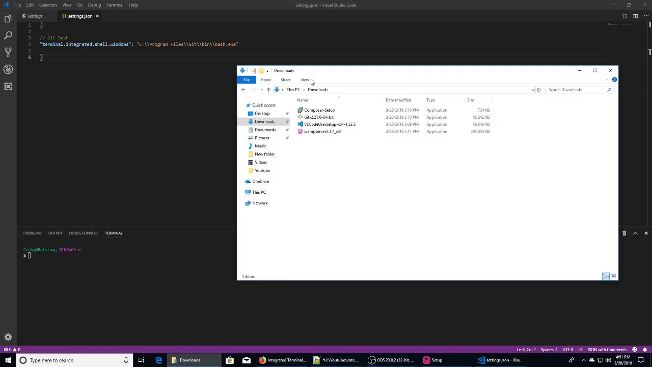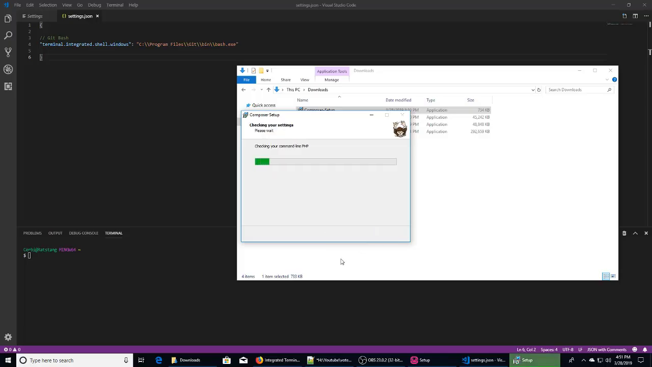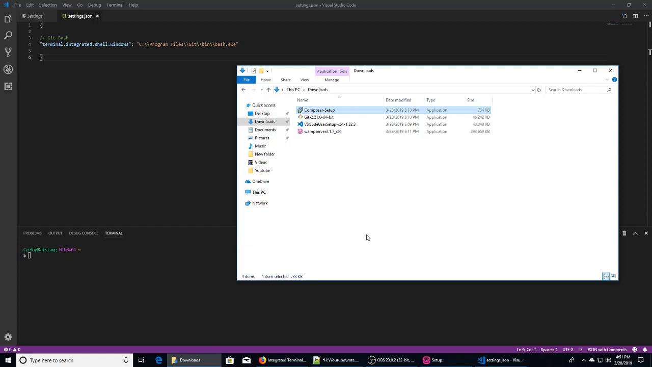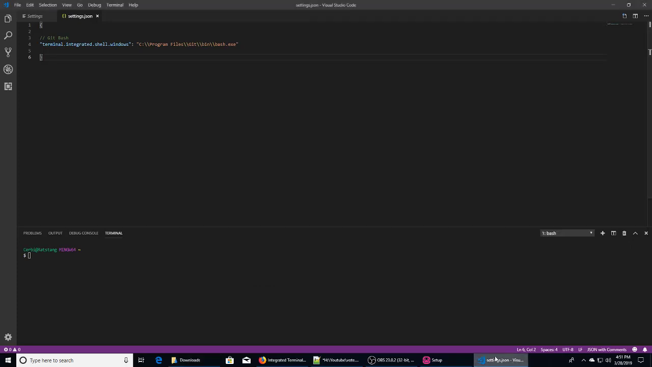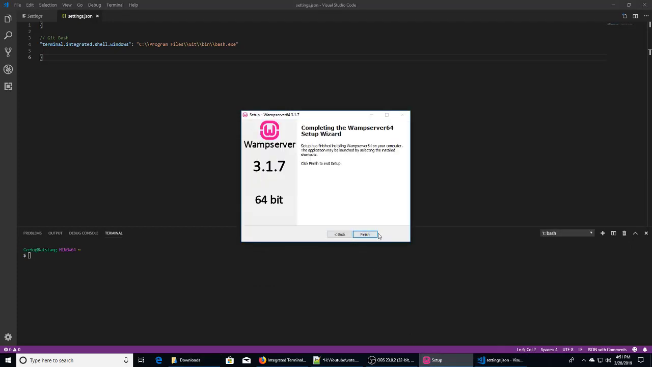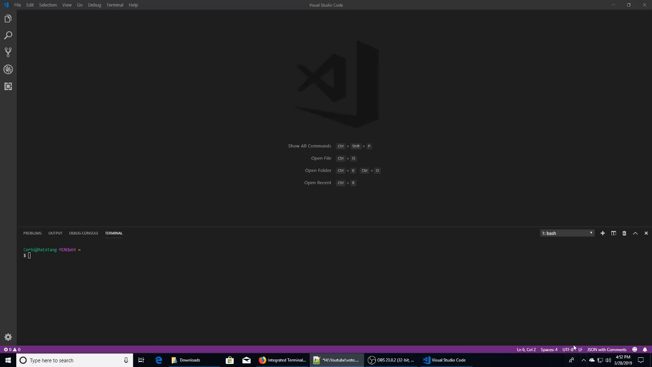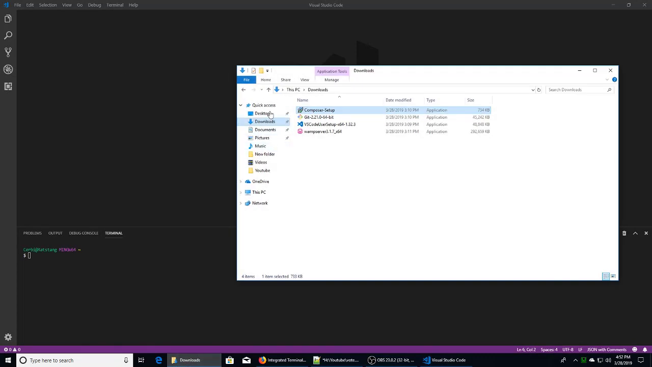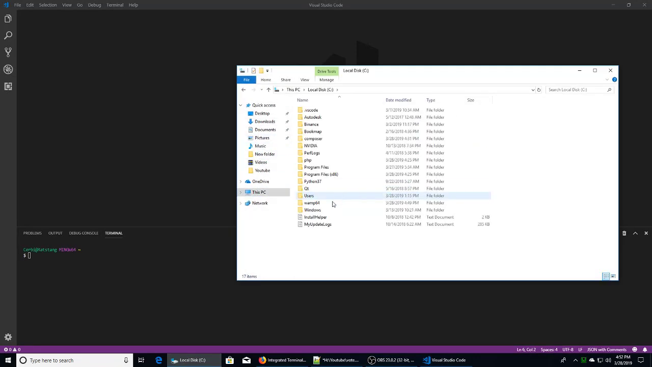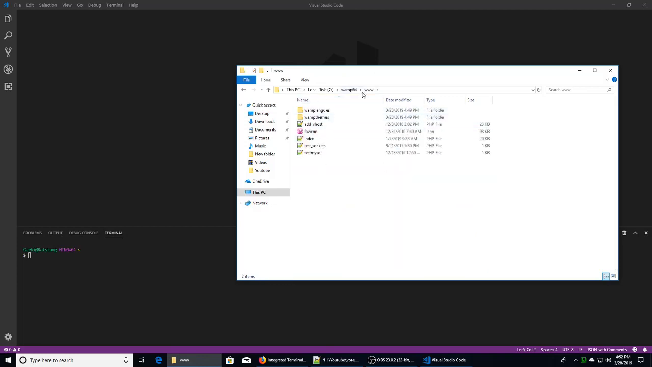While Wamp does that, let's go ahead and install Composer. All default settings are fine. Alright, Wamp is done. Finish. Let's go ahead and start our Wamp server. Alright, Wamp is started. Now, let's go ahead and find our Wamp directory. It's going to be in C drive, Wamp64, www. This is where we want to go.